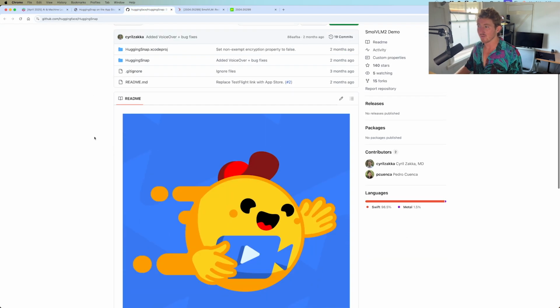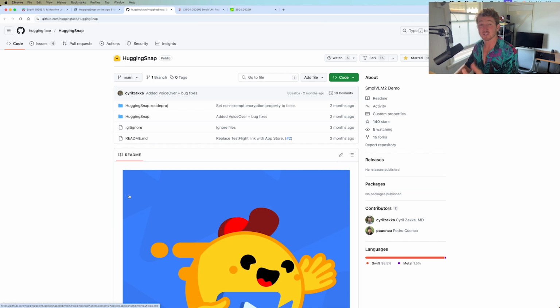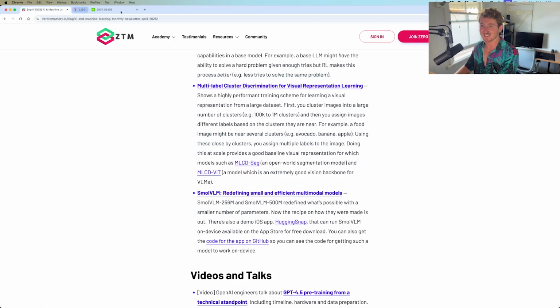And then we have HuggingSnap. All the code is open source. So if you want to learn how to run a small VLM on an iPhone, in your own app, you can go and check that out. So big shout out to the Hugging Face team there.